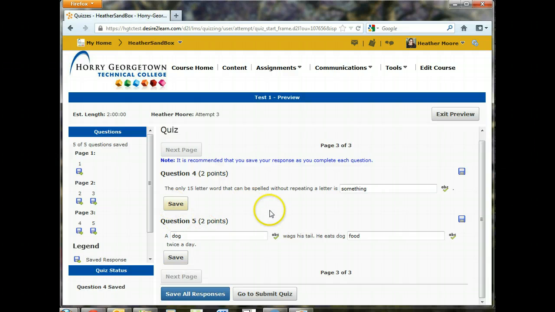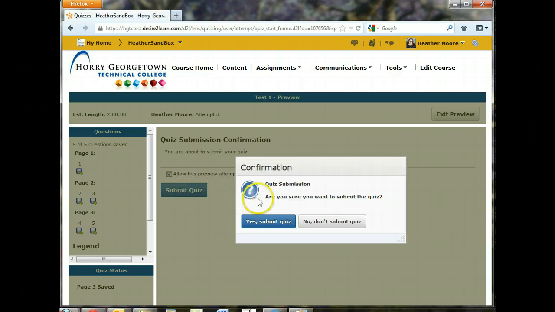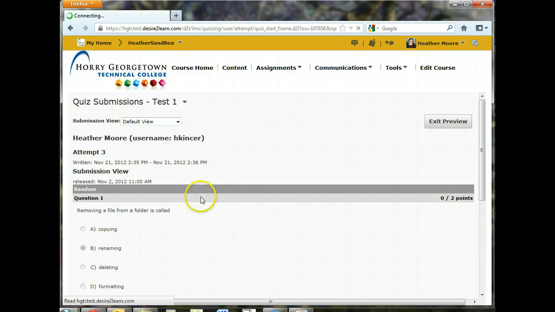Alright, so that was just a quick preview. Let's go to submit quiz. So when your student comes in here, that's pretty much what they'll see. This is the last thing. If you're previewing a quiz, you want to check allow this preview attempt to be graded in the grades quiz area, which is the area that we were just in. Yes, we want to submit it. And what that does is it allows you to go back in and preview your attempt that you did.